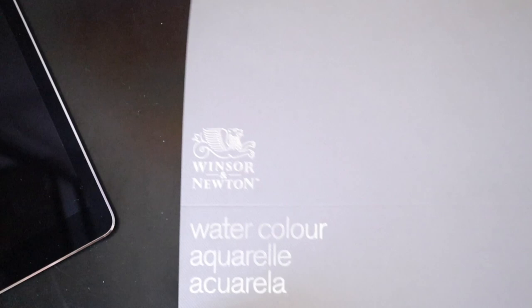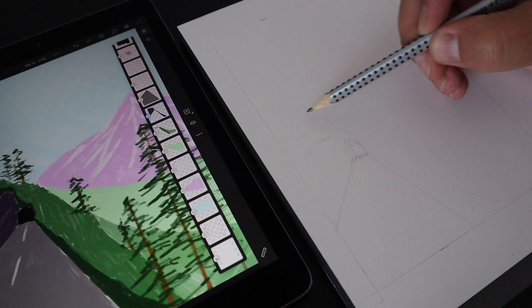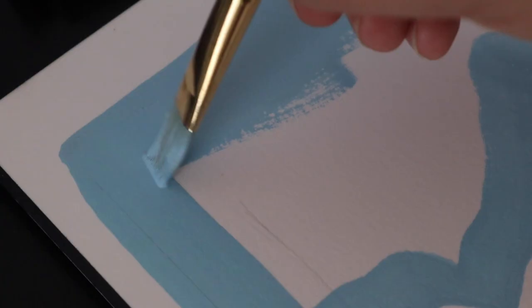So now that I have my quick sketch done on my iPad, I like to next go right into my painting, and I'll start with making an outline for a 5x7 or an 8.5x11 on my paper. That way I know later on that I can transfer this into a print fairly easy.